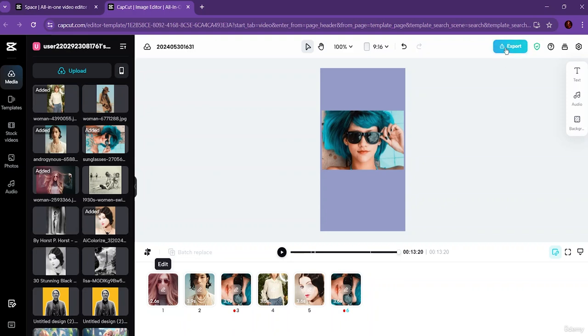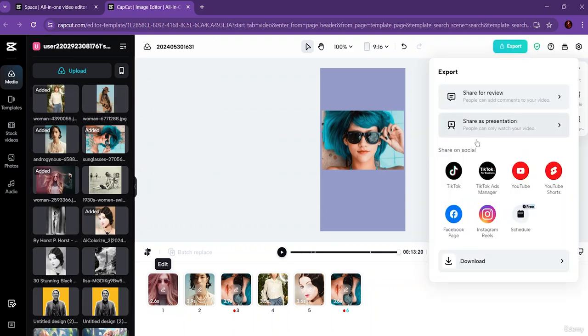Now let's go and export this. Click on export, and it will just show you different options. TikTok ad manager, then YouTube shorts, Facebook page, Instagram reels. You can just schedule them, where you can do many more things. Share for review also you can do. Share as a presentation. Let's click over download.